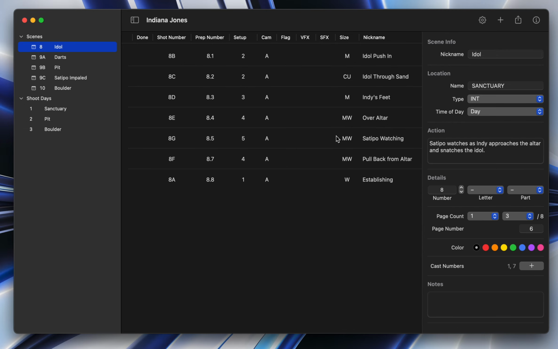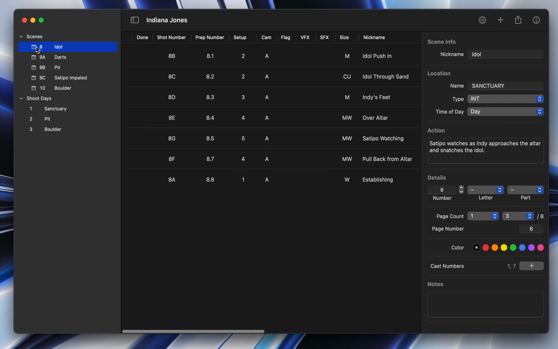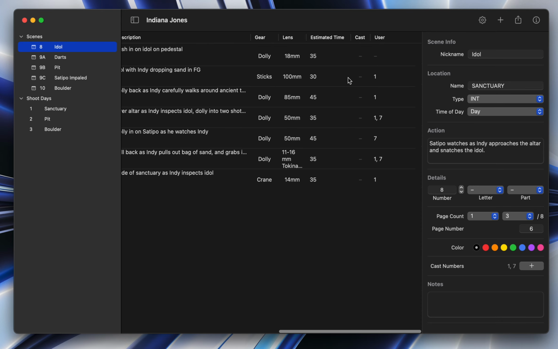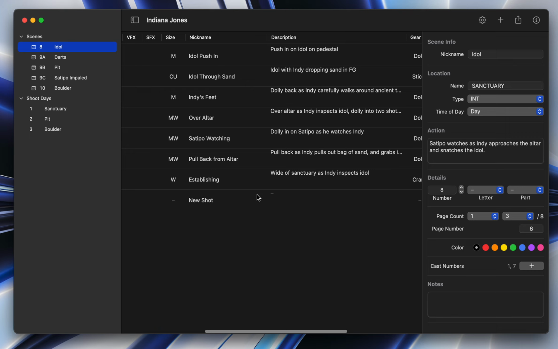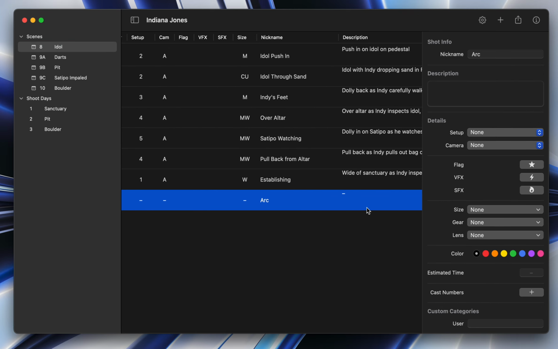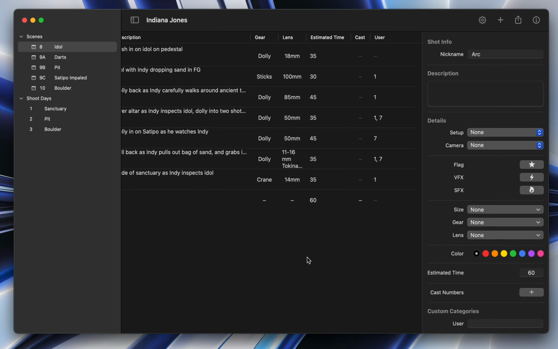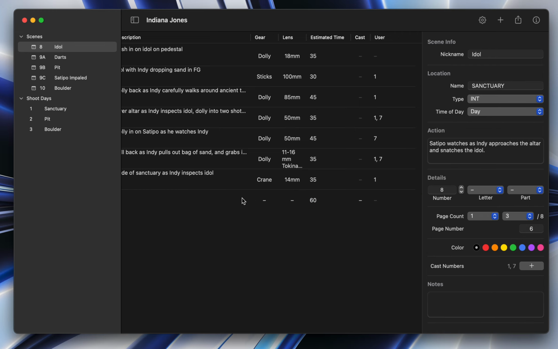So if I go down here into a scene by clicking on this right here, one of the new things is you can actually see the estimated time of a shot right here in scene mode. You used to only be able to see that in shoot day mode, but now, like, say you create a new shot and you call it arc, just for example, and while you're building your shot list, you can go in and say that's going to take 60 minutes, and then when you add them to the shoot day, all those estimated times are already in there.